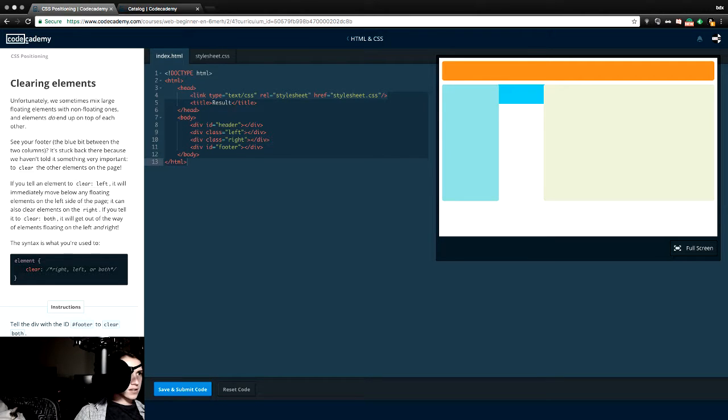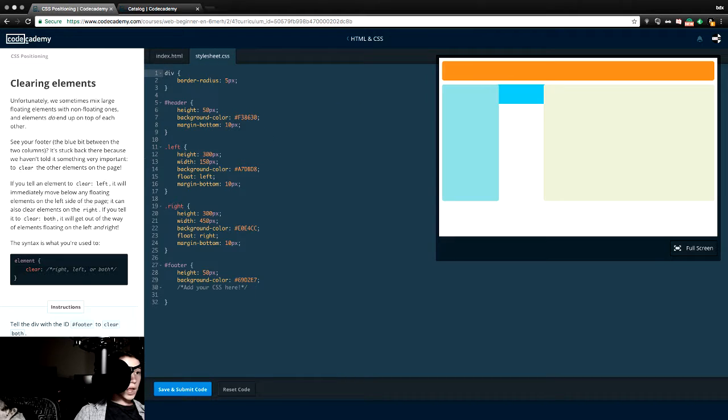The syntax is what you're used to. Yes, element clear, right, left, or both. Fair enough. Instructions: tell the div with the ID #footer to clear both. You got it. Oh, they already have #footer for the ID. Look at that. How kind of them.